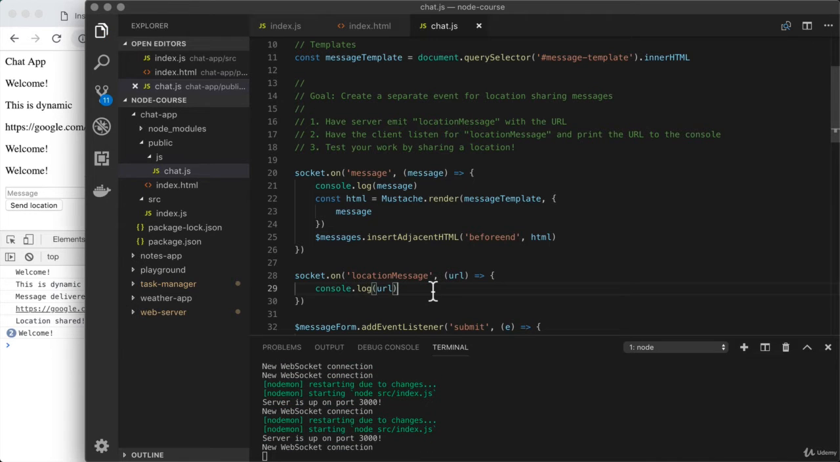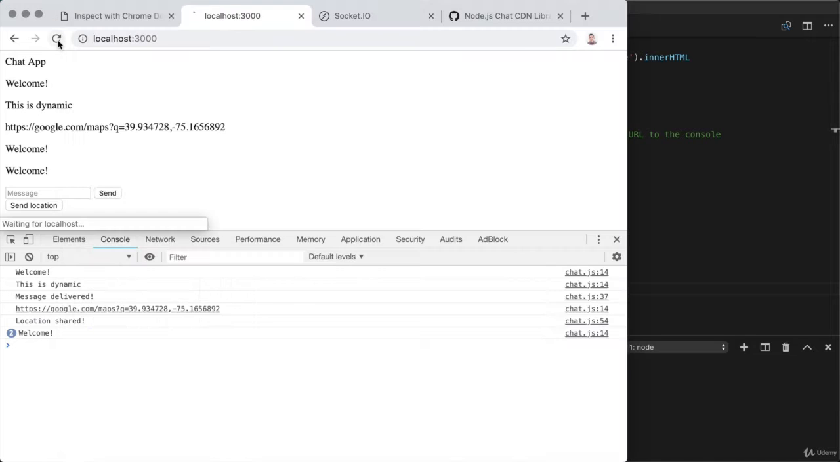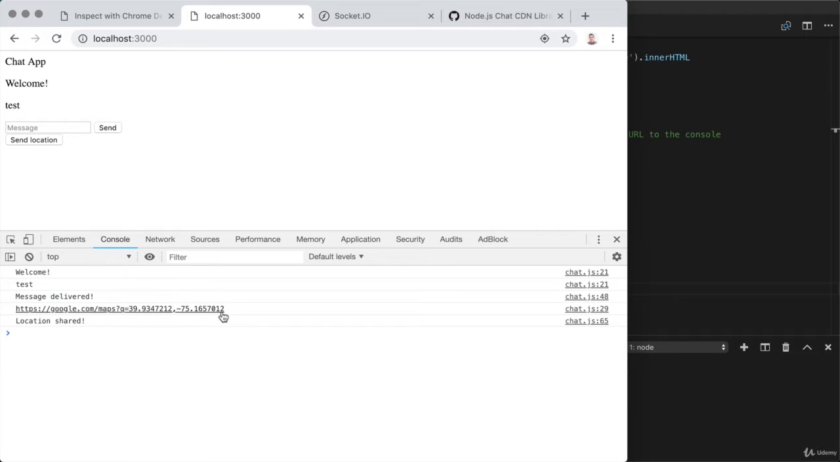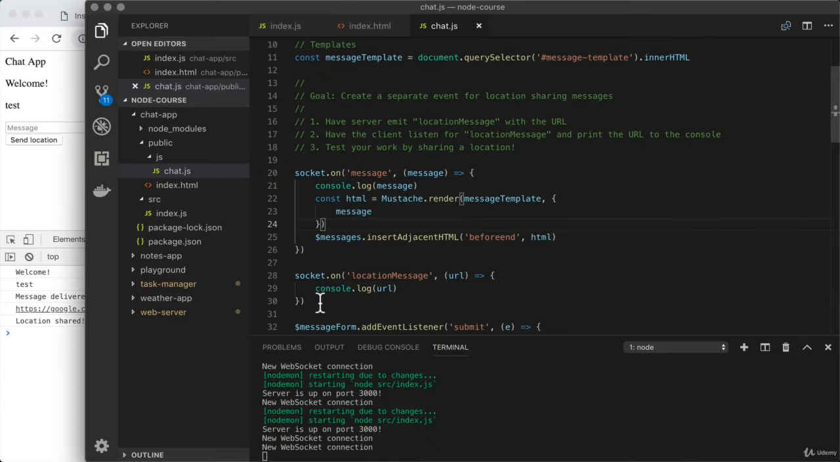Now with this in place, we can test our work. What I'm going to do is refresh the browser. I'll send a regular message and it works as expected. I'll then try to share my location and I should not see it up above. I should only see it in the console down below, and that is exactly what I'm getting, which is great. So now we've proven that our other event handler is running when we are getting a location that's been shared with us. And since we have separate code to run, we can render a separate template, including a link with custom text. And that is what we're going to focus on for the second of the 2 challenges.